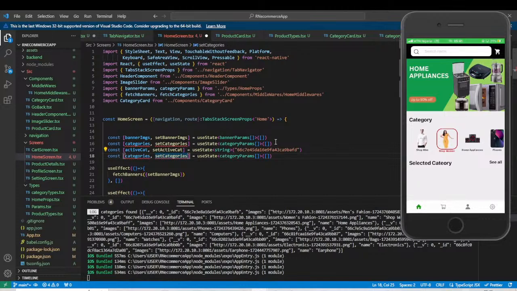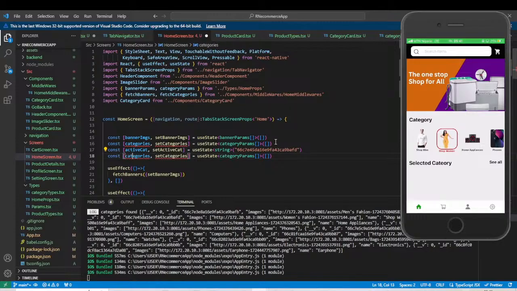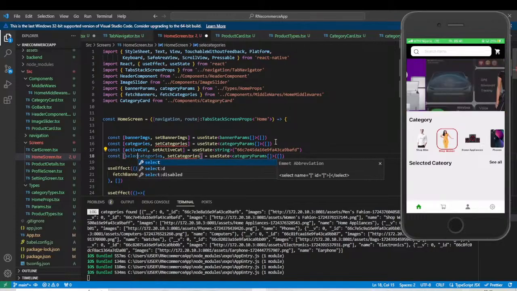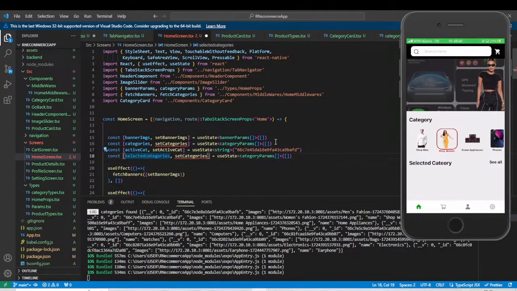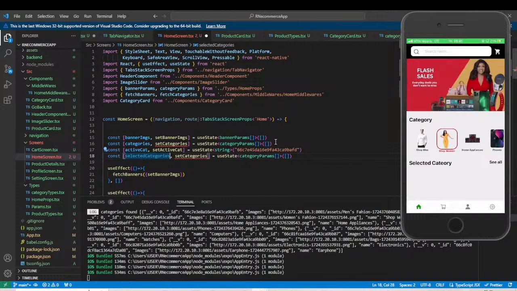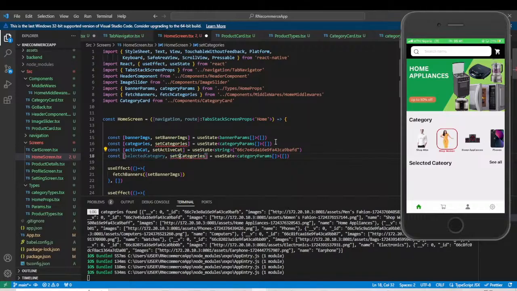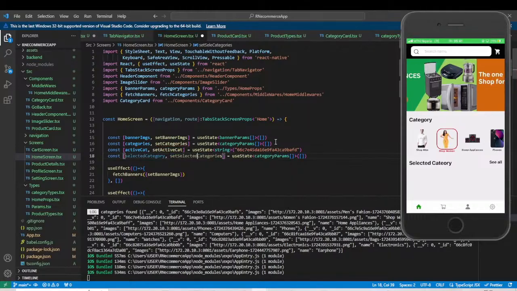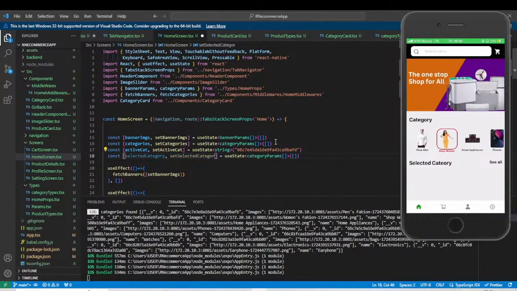So this is where we're going to render the products by selected category. So quickly, let's define that up here. So we're going to come here and define product by selected categories. So let's take this, it's going to be similar to it, bring it down here.